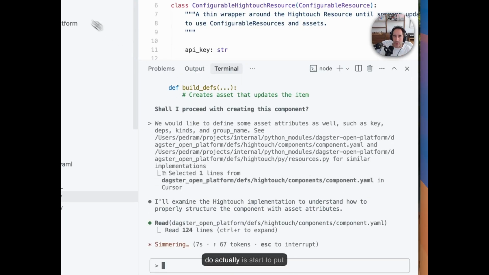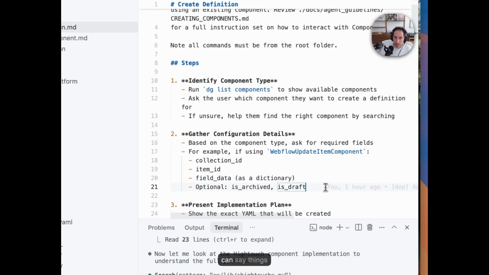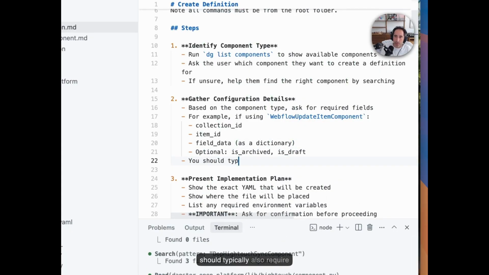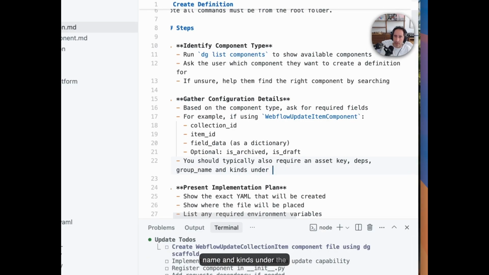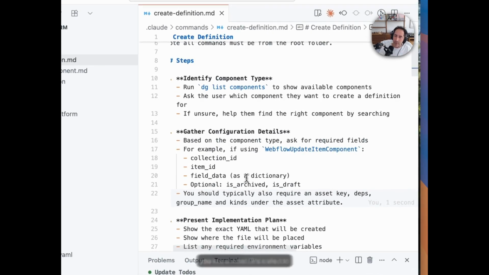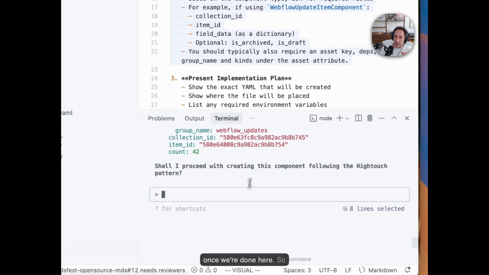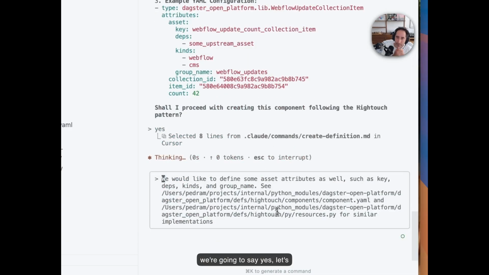What I can do actually is start to put this stuff in my create definition instructions. So I can say things like, you should typically also require an asset key, deps, name and kinds under the asset attribute. And I'll update this with an implementation that makes sense once we're done here. Or you know what? I'll ask Claude to update that line on line 15 once we're done here. So let's take a look. That example YAML configuration looks pretty good to me. So we're going to say yes, let's proceed.